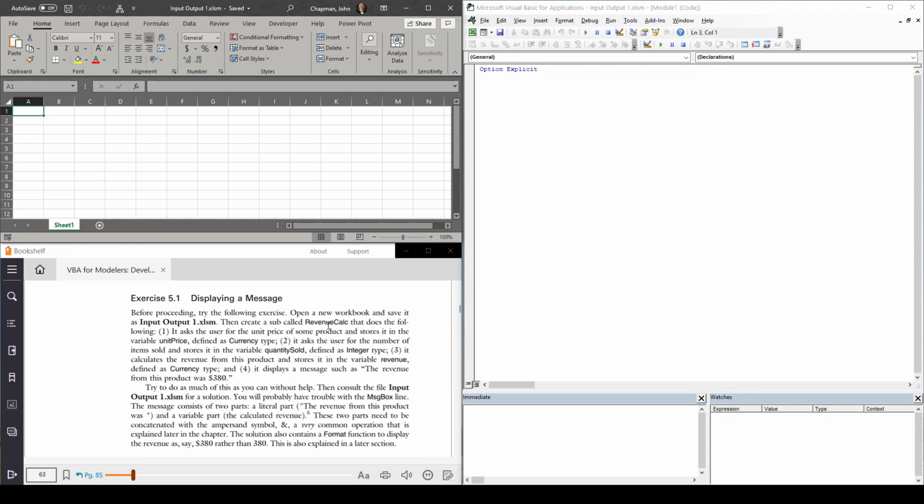Then create a sub called revenue calc. So I'm going to type in sub revenue calc. Open and close parentheses. I hit enter and it's going to capitalize the sub. It's going to input the end sub below. I like to indent and we're ready to go. Okay, the program should do the following. First, ask the user for the unit price of some product and store it in the variable unit price.